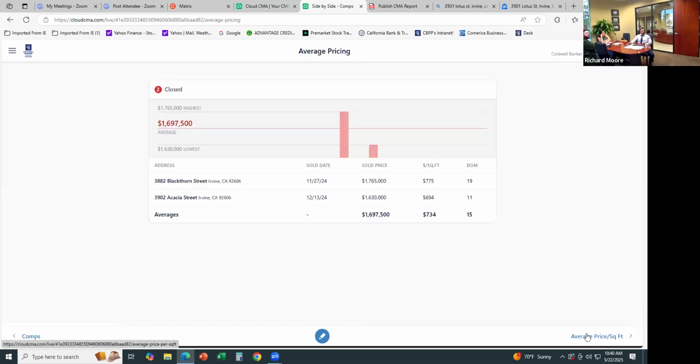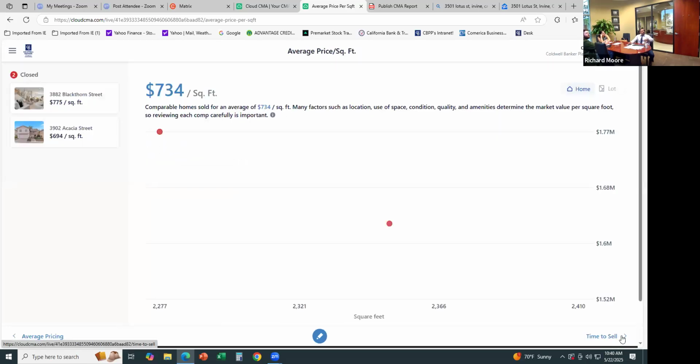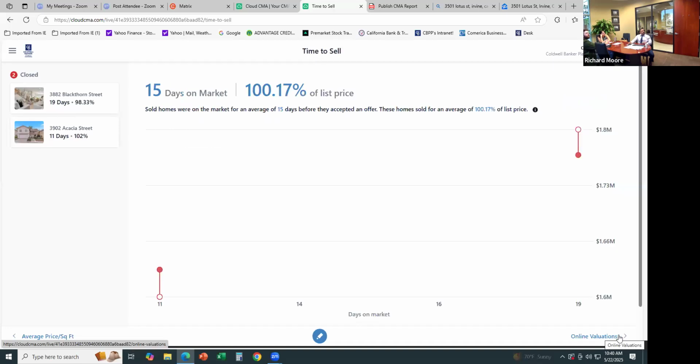And then the next page is average pricing. You can explain all this to them, average price per square foot. Average days on market, and then how much over or under the list price it sold.